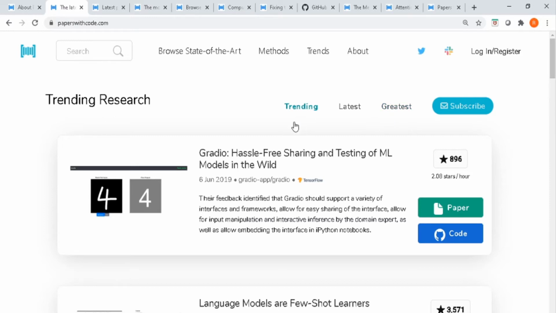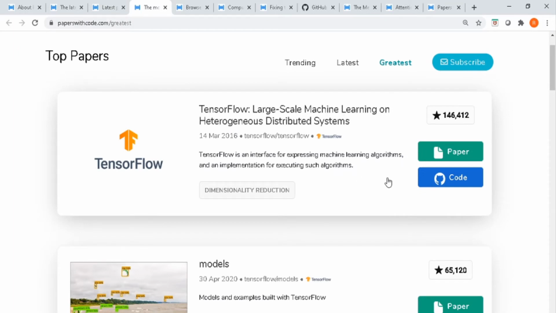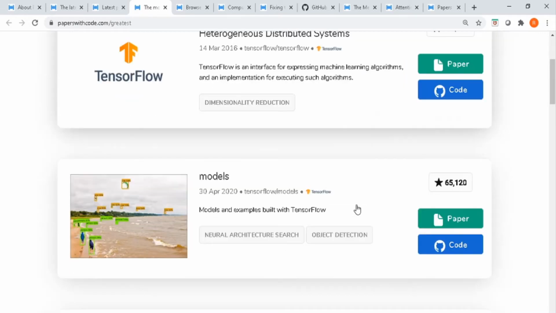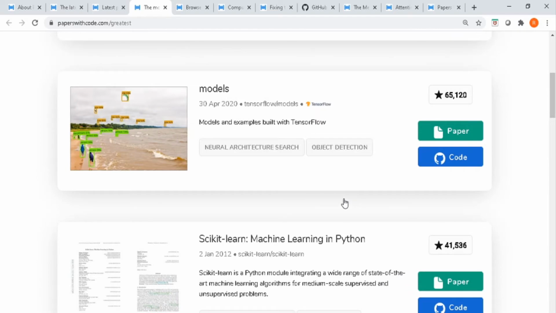Trending tab shows the papers which are currently trending on this particular website. The latest tab shows the latest papers which have been put up over here. The greatest tab shows the most popular research papers put over here. Now the most popular research papers are mostly on the frameworks and models with the frameworks. So here you can see TensorFlow, the paper on TensorFlow, the models using TensorFlow, then scikit-learn, PyTorch, and so on.